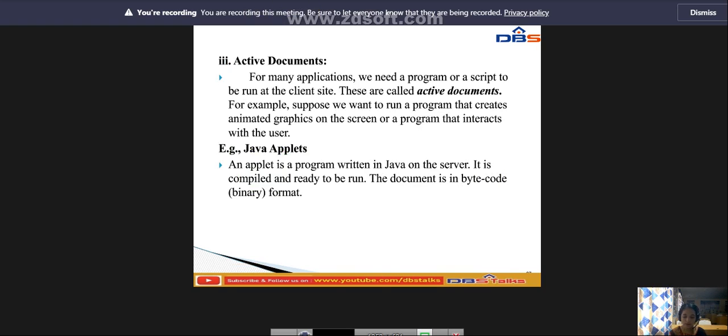Next, coming to active documents. What is meant by an active document? For many applications, we need a program or a script to be run at the client side. These are called active documents. For example, suppose we want to run a program that creates animated graphics on the screen, or a program that interacts with the user. An example is Java applets.